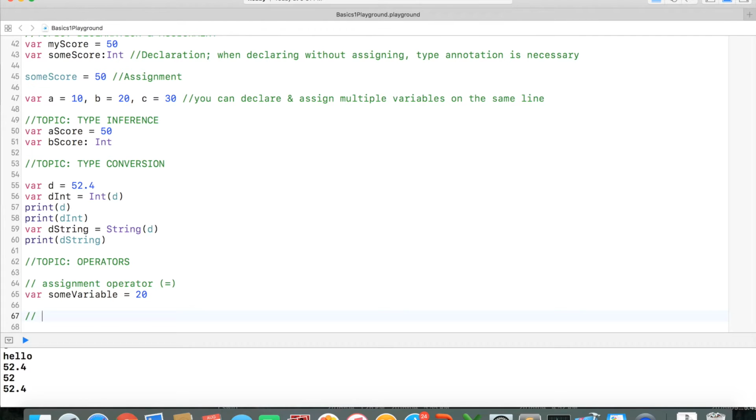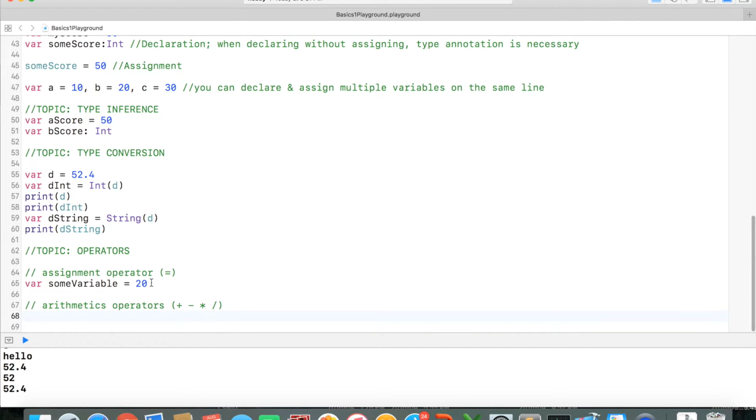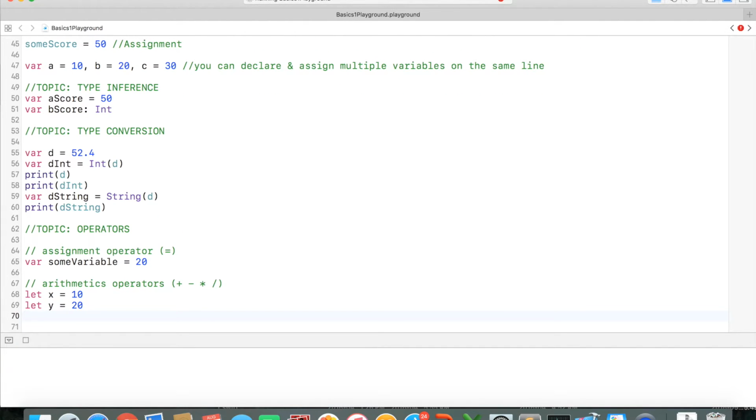Alright, so now let's talk about arithmetic operators. These may seem pretty familiar. They're plus, minus, multiply, and divide. It's pretty intuitive how to use these. Let's just do a quick example. Let's say we have a constant, let x equals 10, let y equal 20, and then we have some variable z, and z equals x times y. In this case, if we print z, then 200 should be printed to the console, and it is.